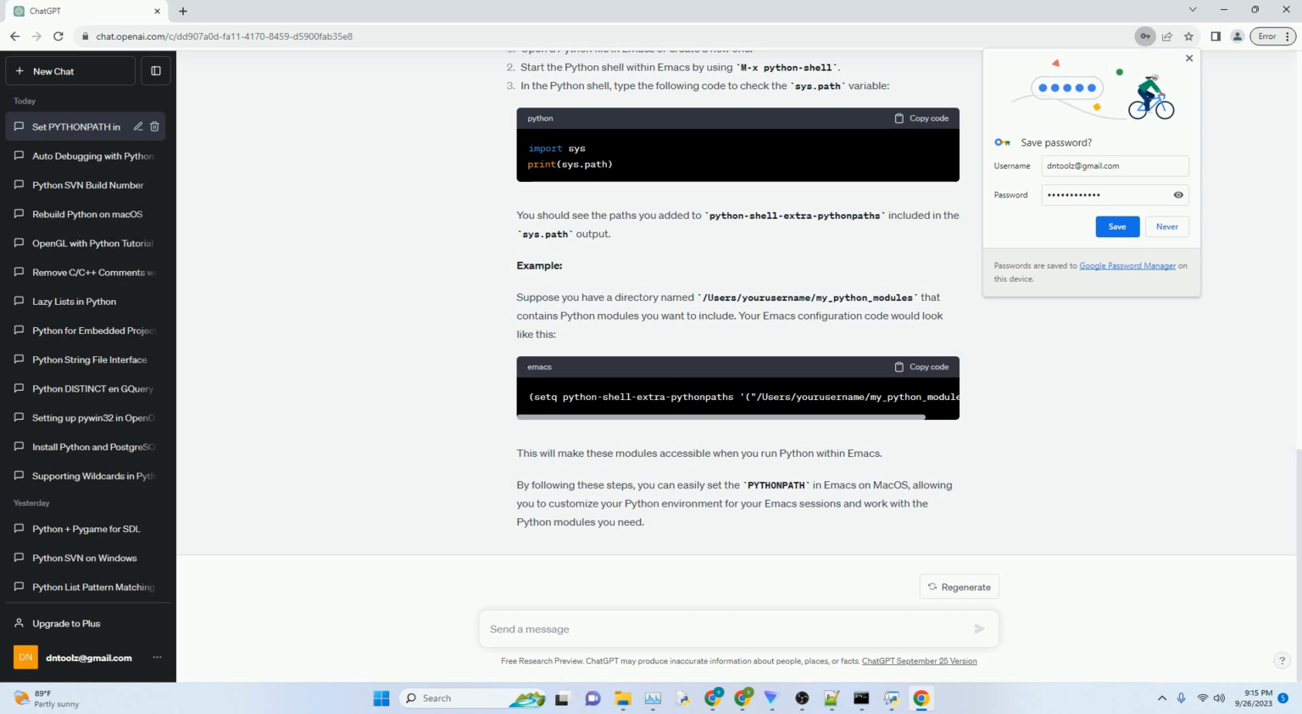Example. Suppose you have a directory named /users/your username/my_python_modules that contains Python modules you want to include. Your Emacs configuration code would look like this. This will make these modules accessible when you run Python within Emacs.